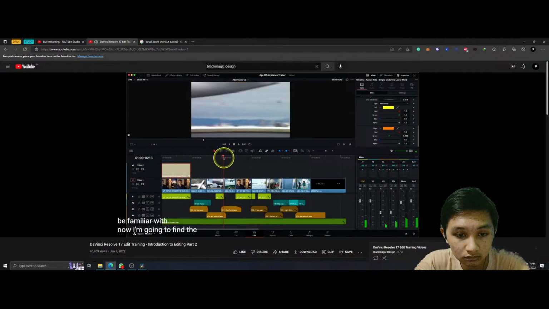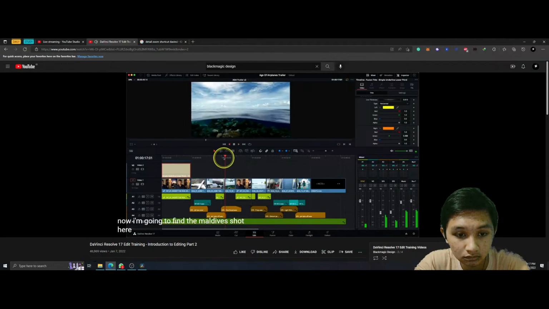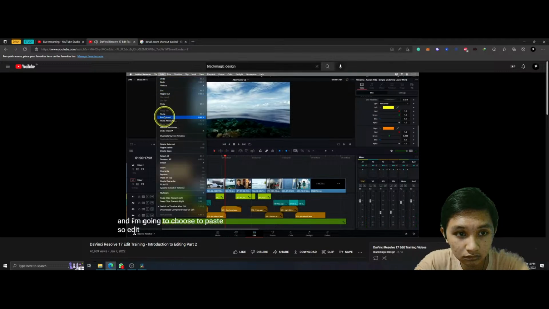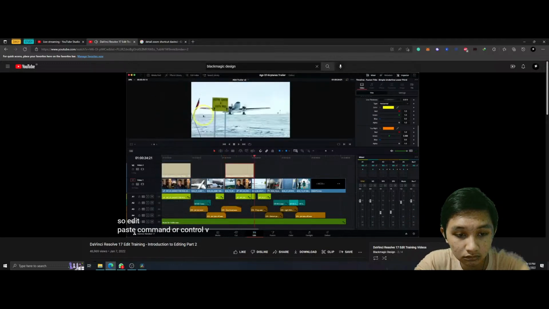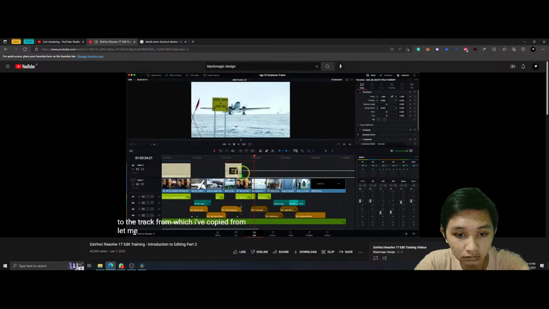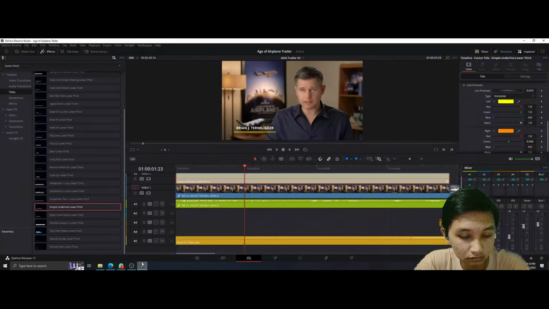Now I'm going to find the Maldives shot here, and I'm going to choose to paste. So Edit, Paste, Command or Control V, and Resolve will paste directly to the track from which I've copied from. Let me just trim that back to the end of that.